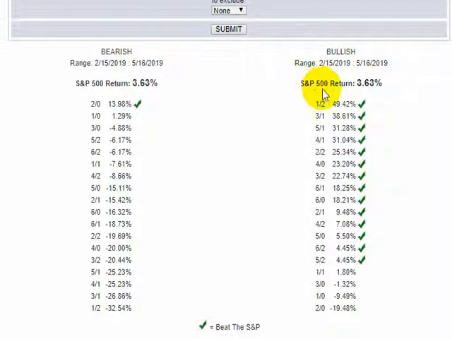And it's going to give you the S&P return, which in the last 3 months, the S&P's gone up 3.63%. And all of these settings that have a check mark are all settings that have beaten the S&P 500.